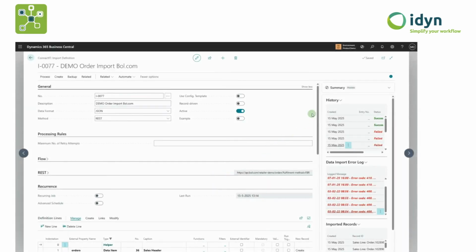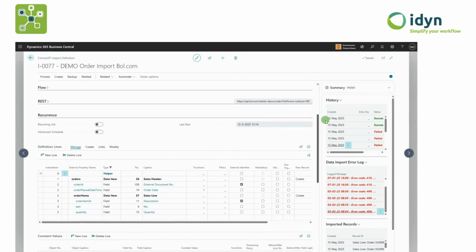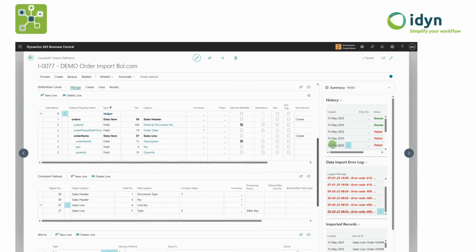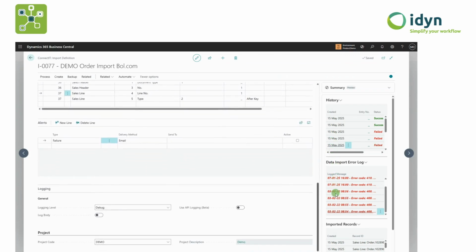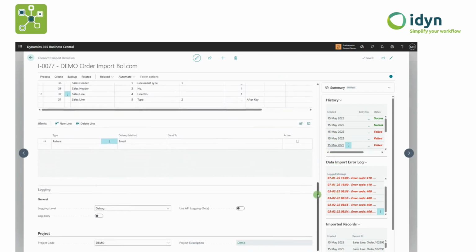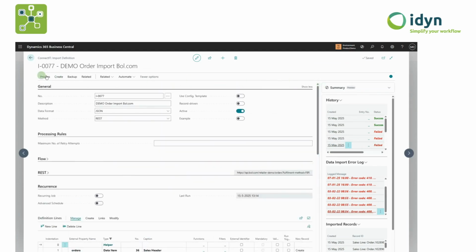Now we are going to have a look at the import side and process an import manually. The import side has almost the same functionalities as the export side has. Processing an import definition automatically or manually is very easy. You can test the import definition with the process function.